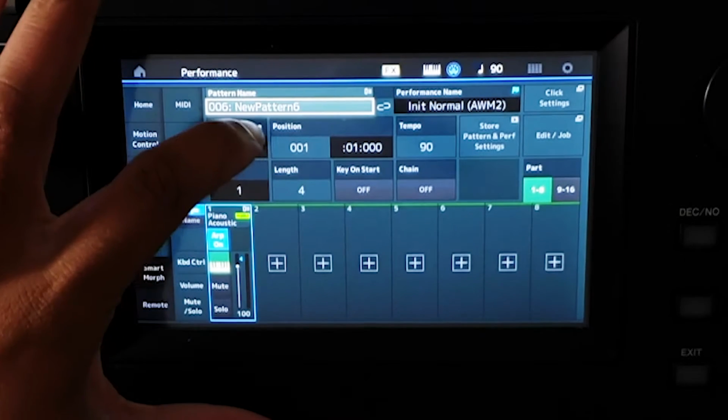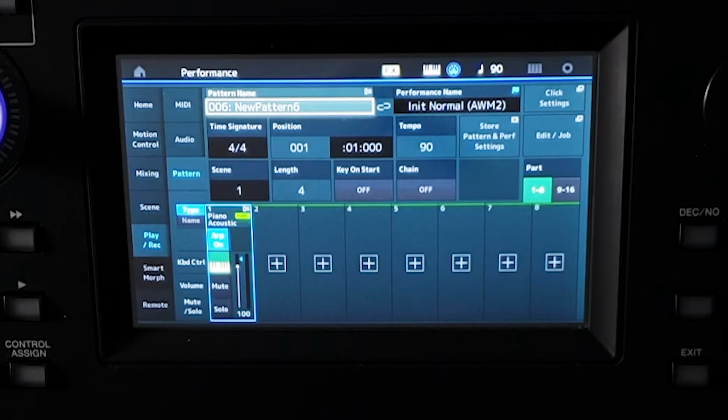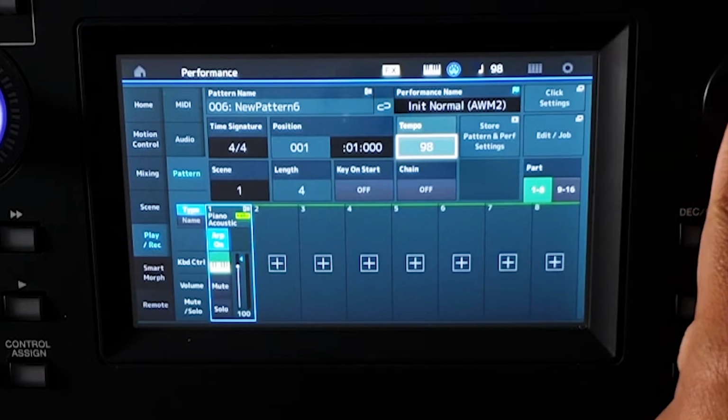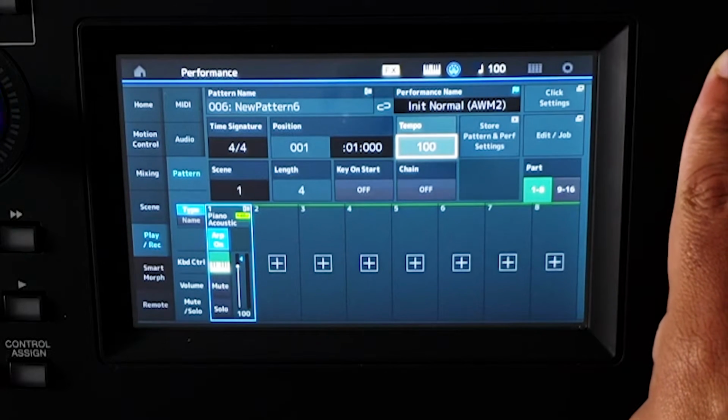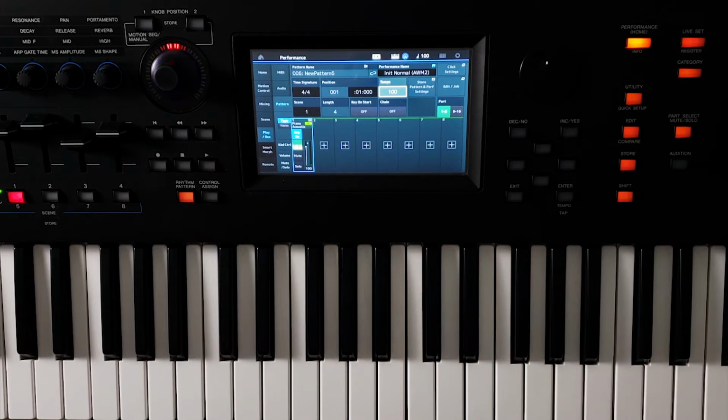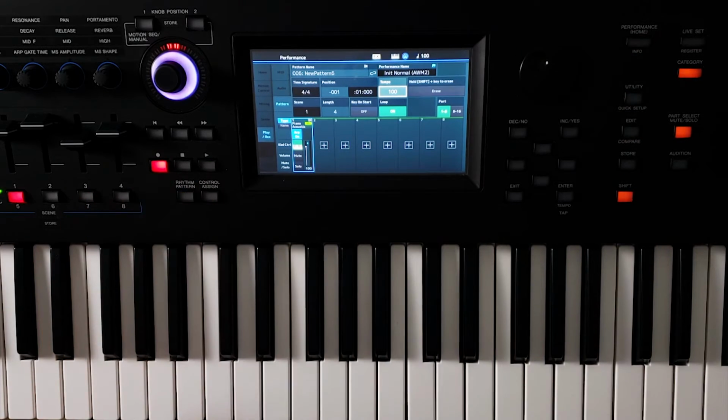And so you can do 4/4 time, and right now it's in position 1, and right now it's set to a pattern length of 4. Yep, that'll work for now. And I'm just going to set this to 100 maybe. Perfect. And then literally all you do is you hit record and hit play.